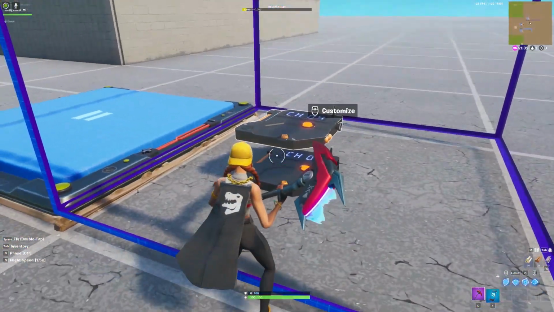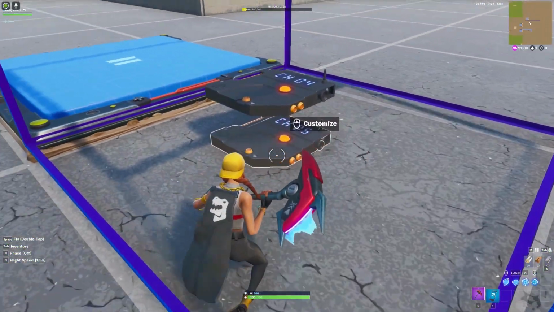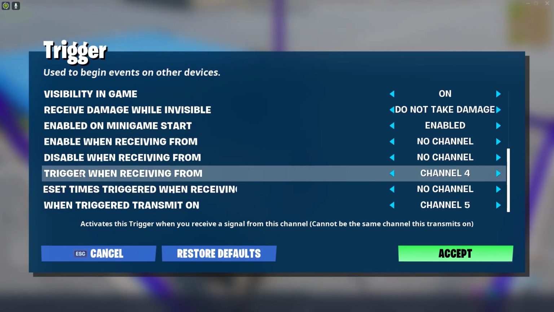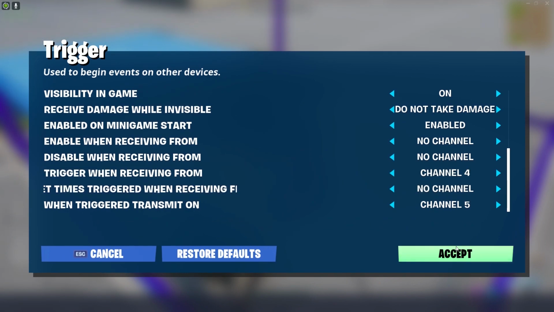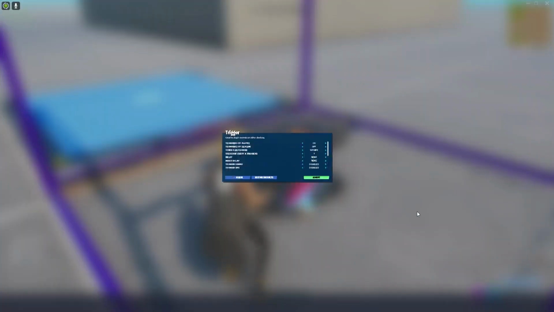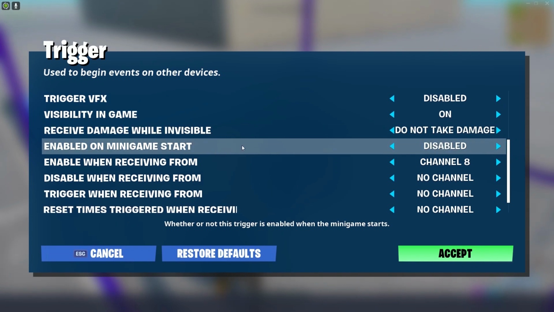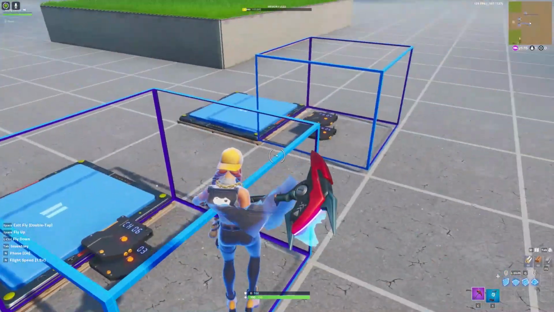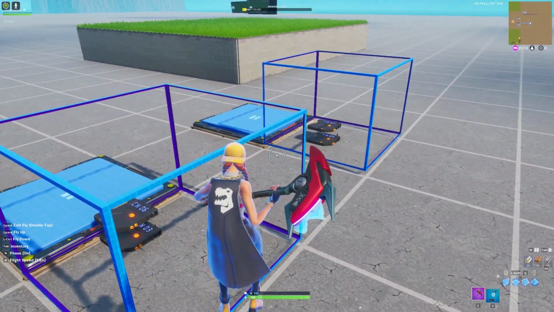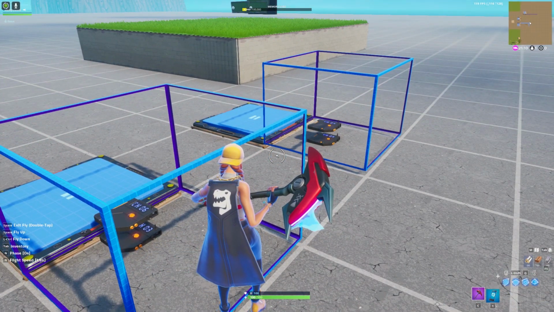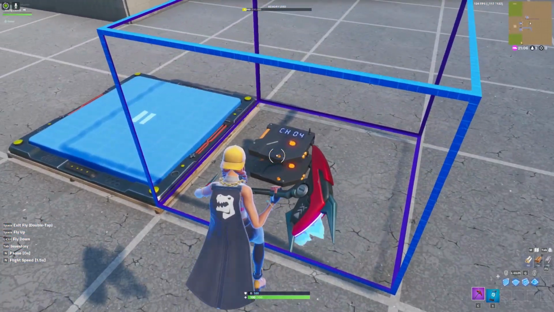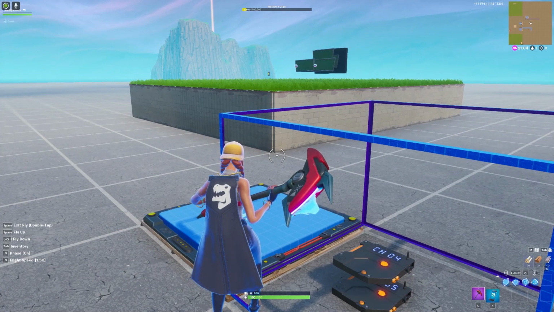We also need to change two settings in here. So first of all, we start with the bottom one, and we need to change trigger when receiving from to channel 4. That is obviously the channel above here, and we need to set that channel to disabled and to channel 8. And this is basically a one-time thing that we need for the first activation. So nothing in here gets triggered, and we can repeat the loop.